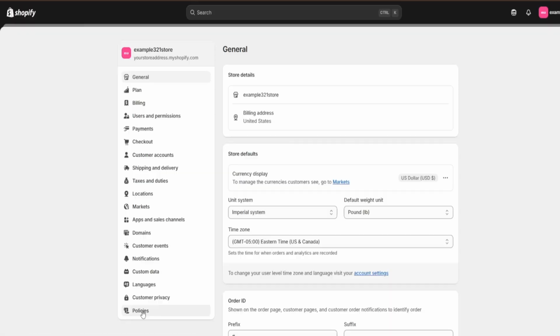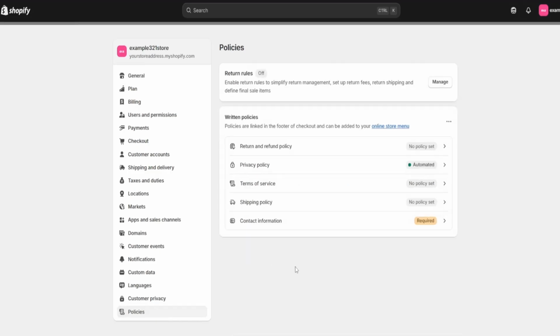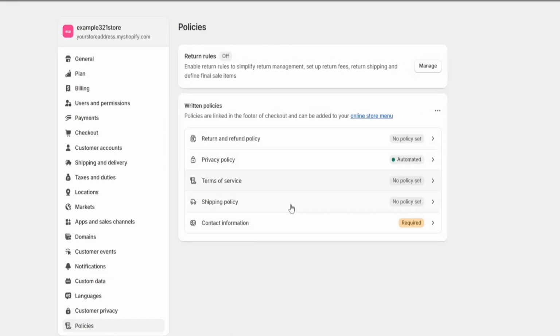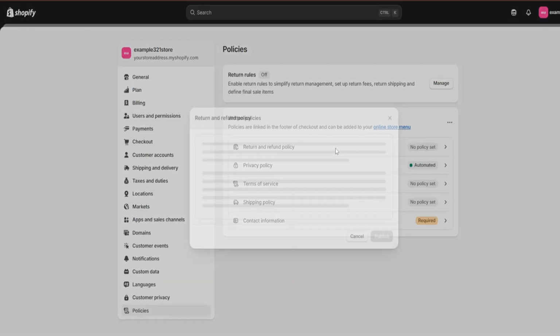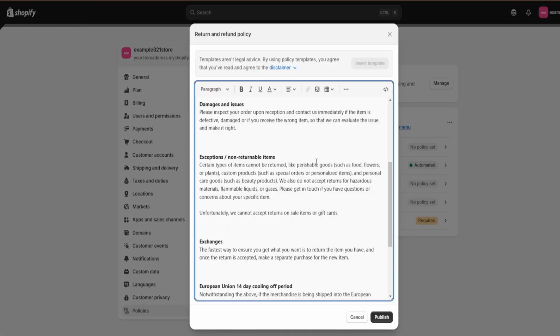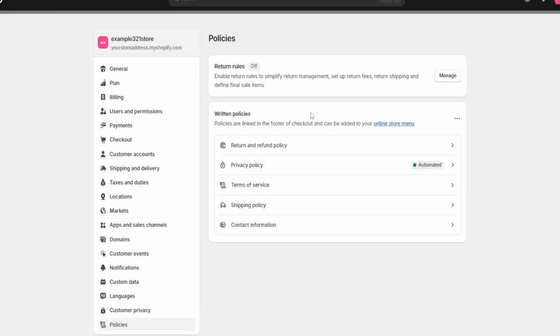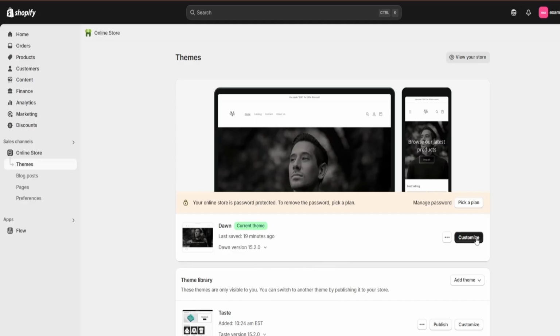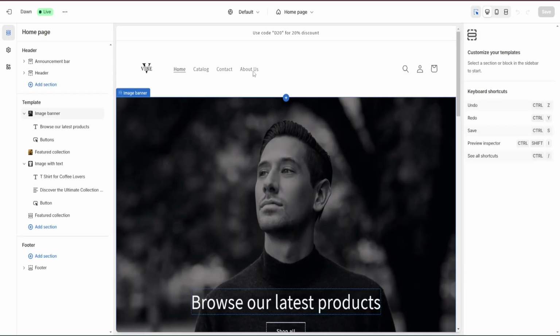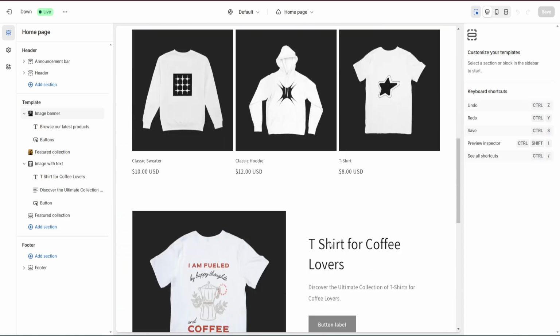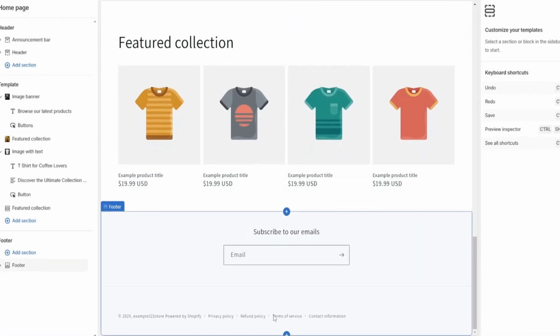Now, go to Settings, then Policies, and from here create all the policies. Don't worry, we can generate them automatically using Shopify's templates. Just click on each policy, select Insert Template, and then Publish. And just like that, it's been added. Now, I've done the same for the others. Finally, if we check our store now, then you'll see the About Us page in the header, and in the footer, you'll find the policies we added.